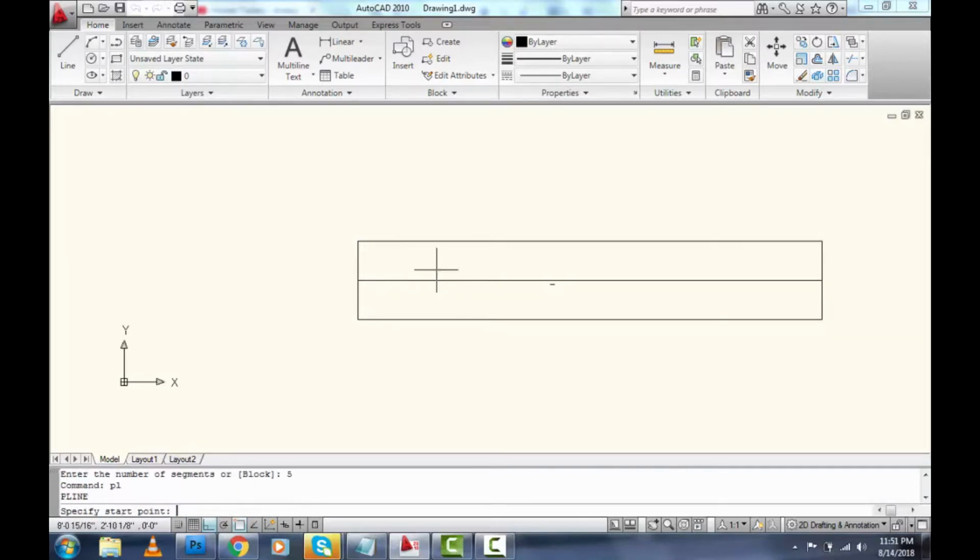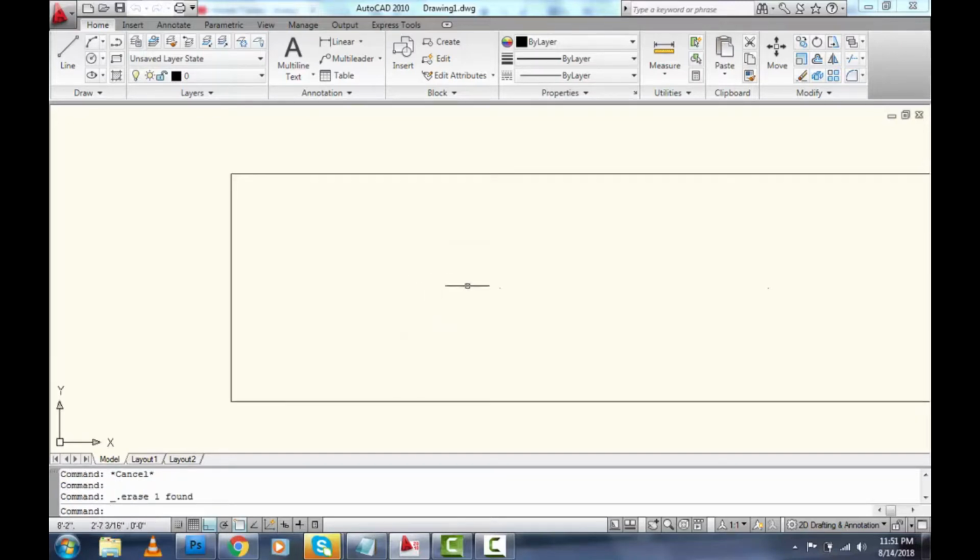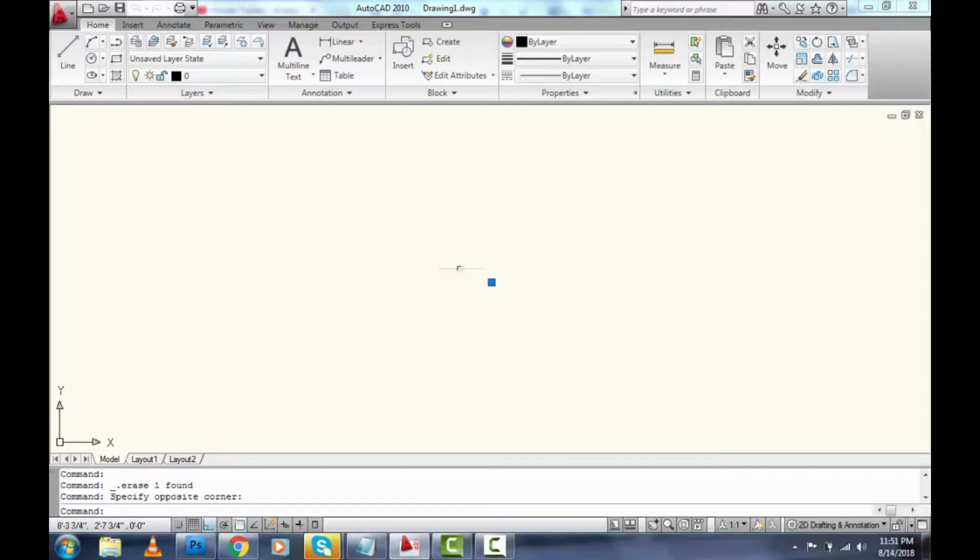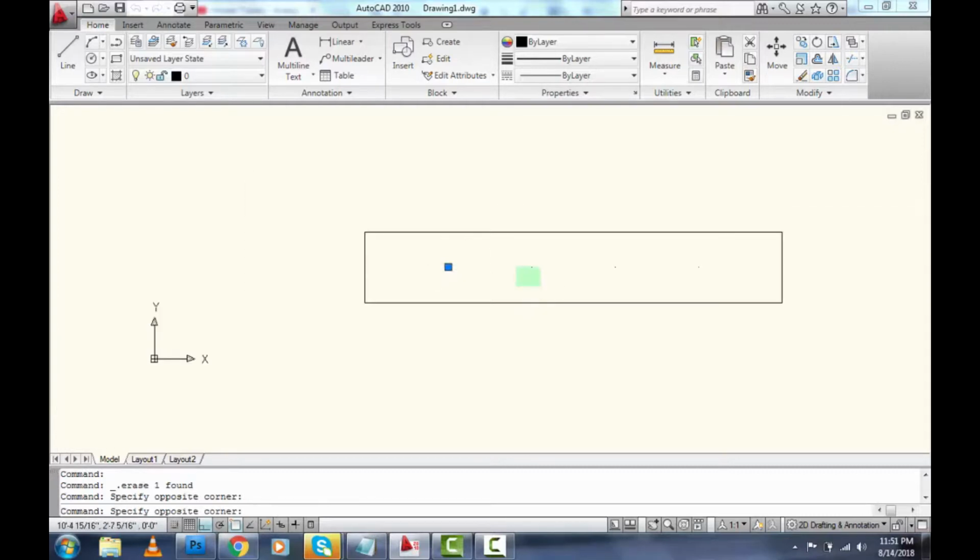But for me to be able to find it, I could delete the line and see the nodes right there. So 1, 2, 3, 4. So I have 1, 2, 3, 4, 5 pieces. And so I could draw the line.